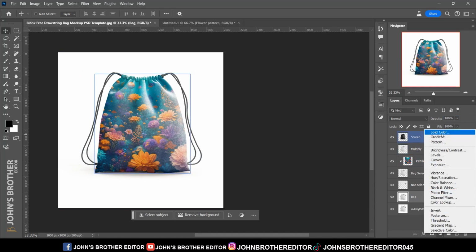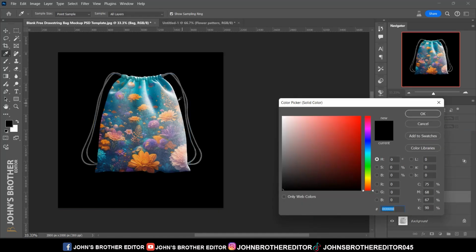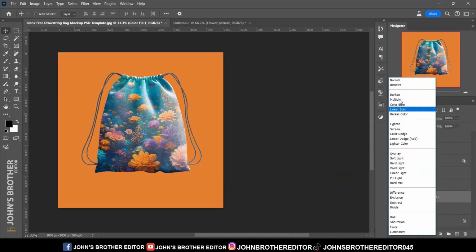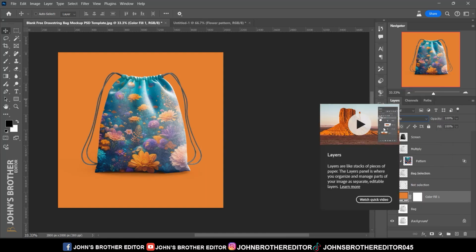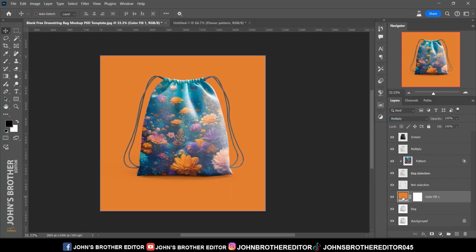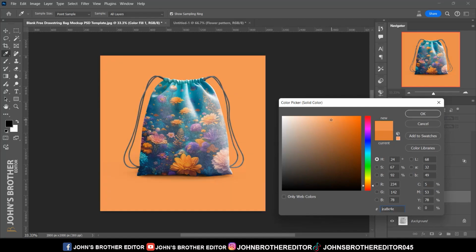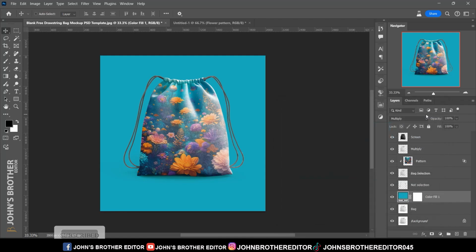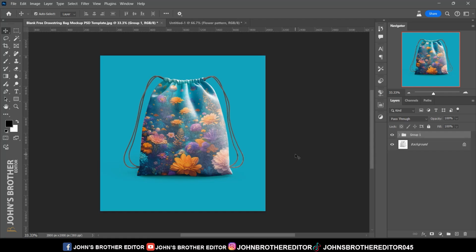Open the solid color, and select the background color. Again change the blending mode, multiply. Again change to any color background. Select all the layers, create a group layer. Press Ctrl+G. Then change the layer name.